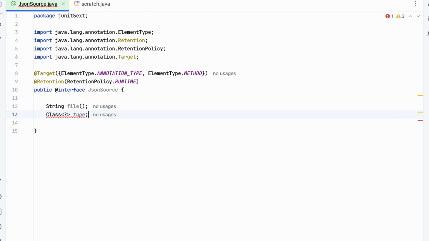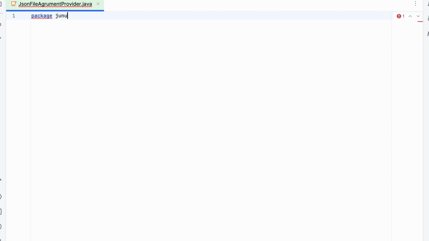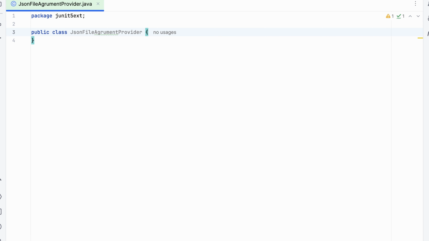Now that we have defined the annotation, we need to register this annotation with the JUnit framework. This way, JUnit will be aware of this annotation and it will include this annotation in the test execution. For this, we will create a new class, JSON file argument provider. This class will be responsible for registering the JSON source annotation with the JUnit framework.